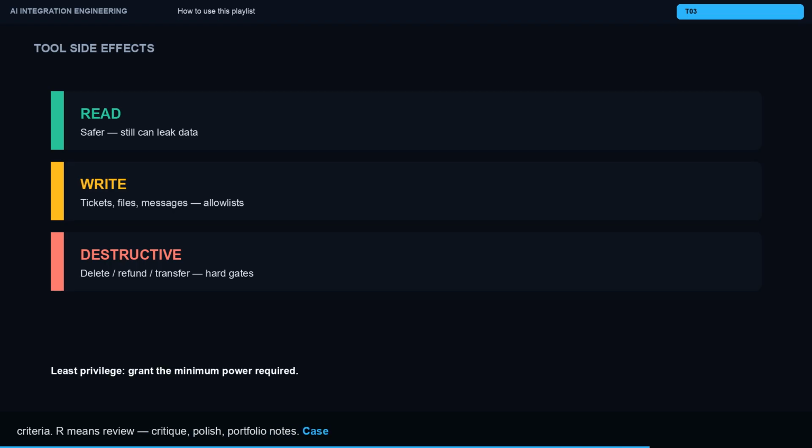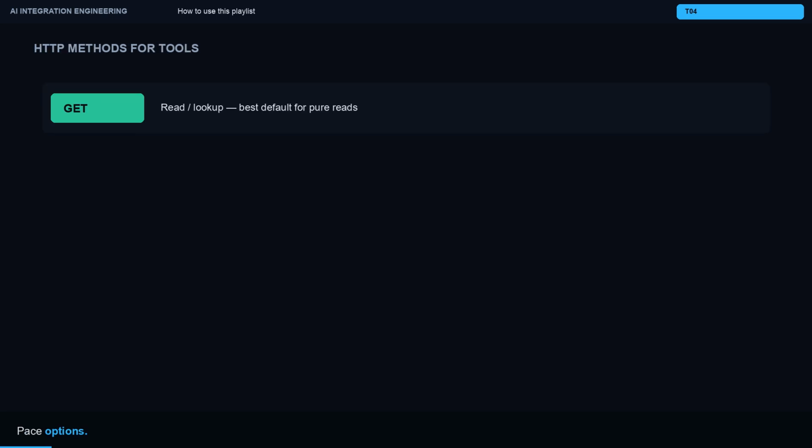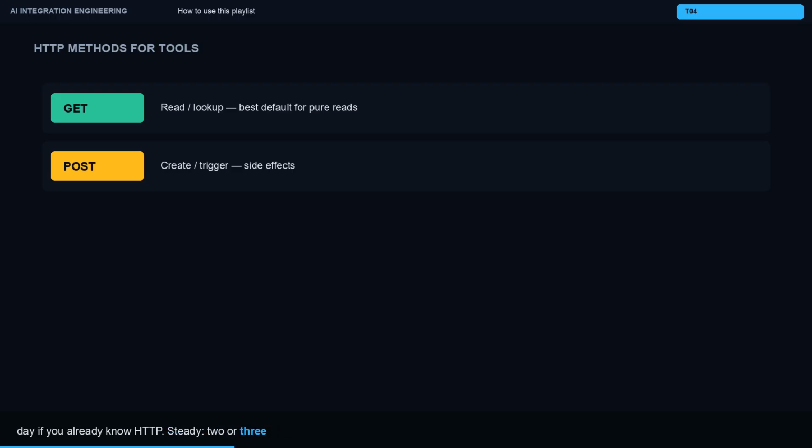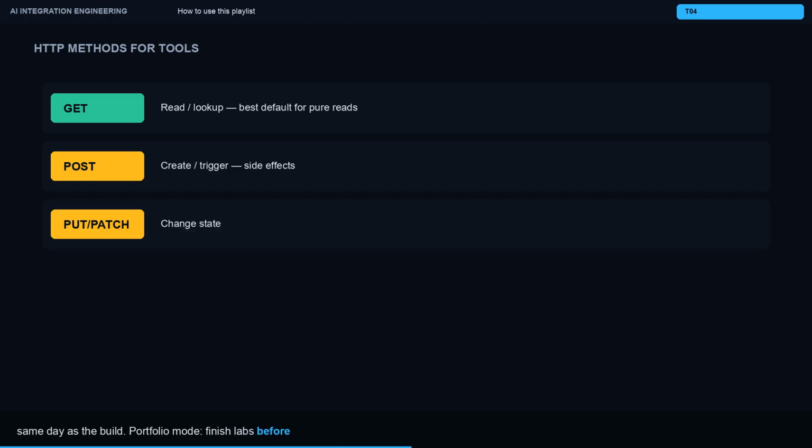Case studies always pair problem then build. Do not skip the problem half. Pace options. Aggressive: 1 module a day if you already know HTTP. Steady: 2 or 3 lessons a day, with labs the same day as the build. Portfolio mode: finish labs before starting case studies.